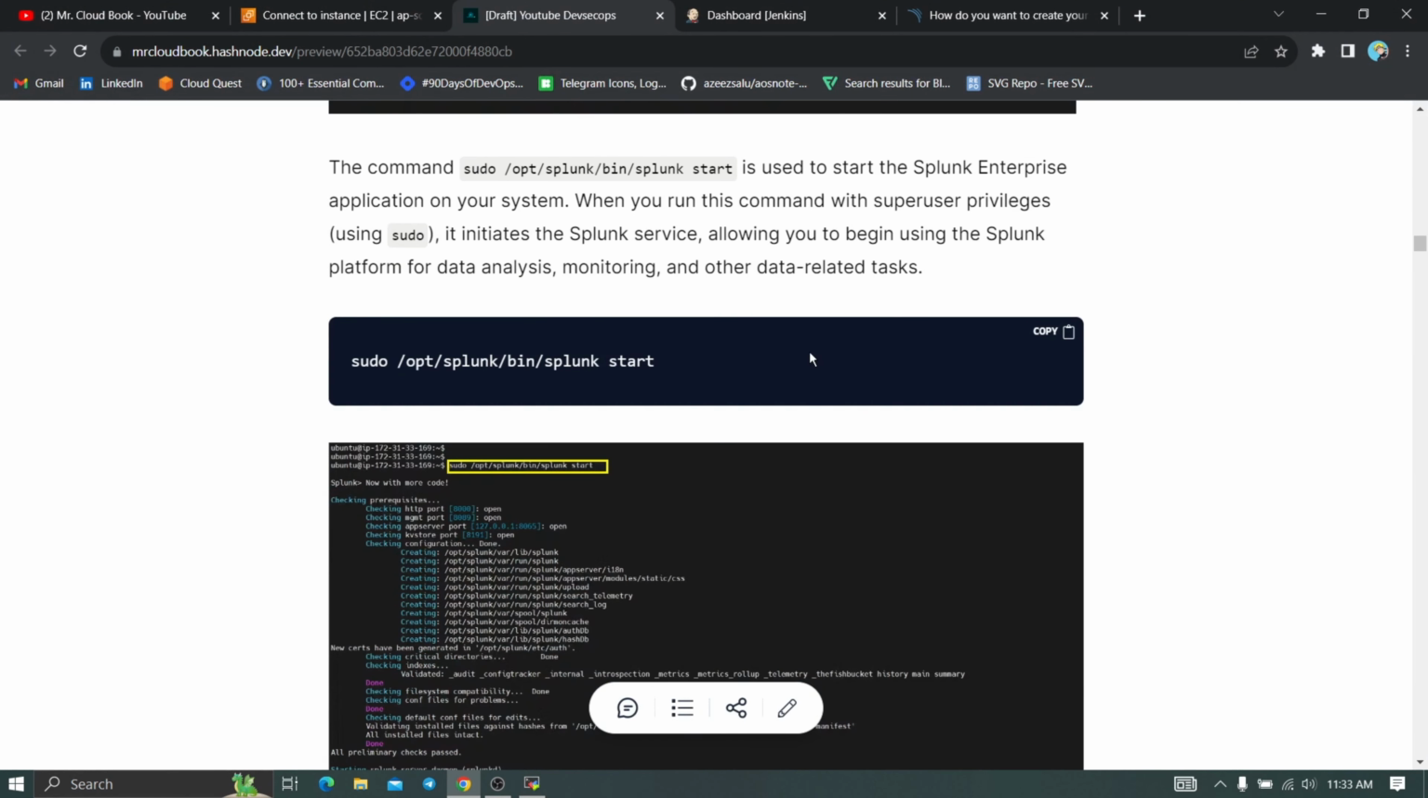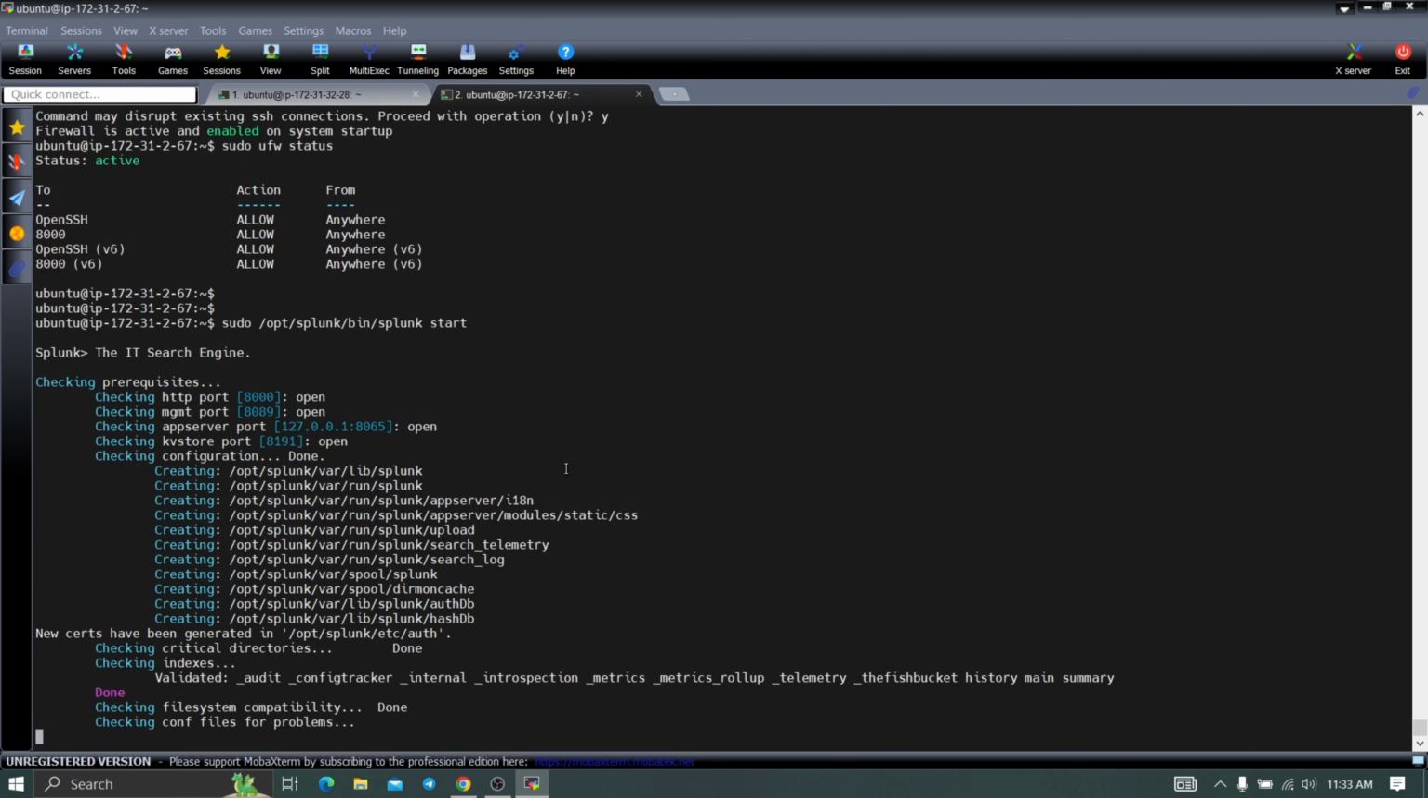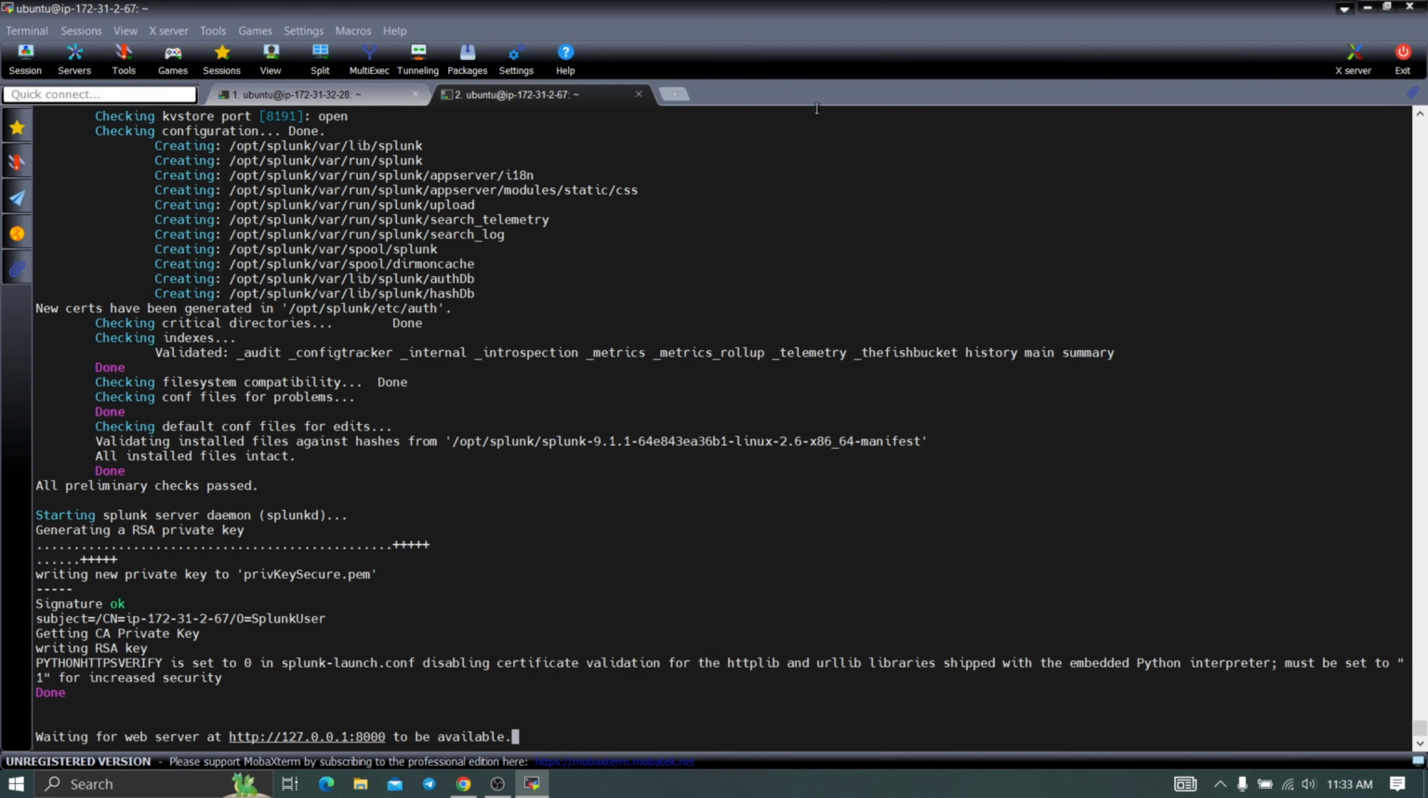Let's go back, and you have to start the Splunk. Copy this command, paste the command and enter. It will start Splunk on your system. It will take some time. You can see this is running on the local port 8000.